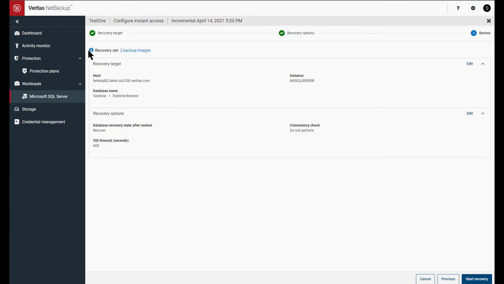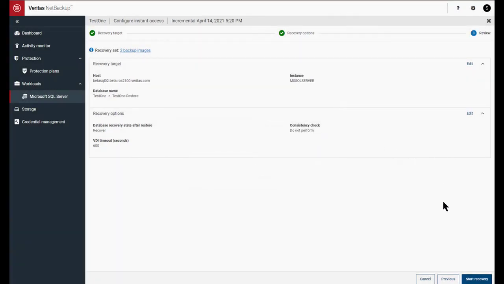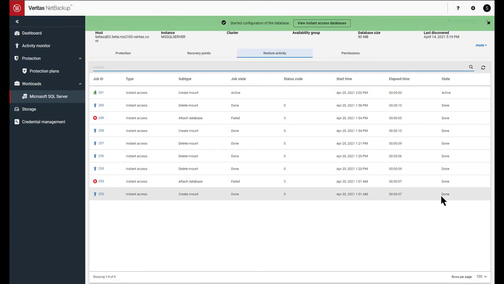Up here at the top, it shows you how many backup images are going to be utilized to perform this recovery. That's more a visual representation for you. And start the recovery. Give it a few seconds.